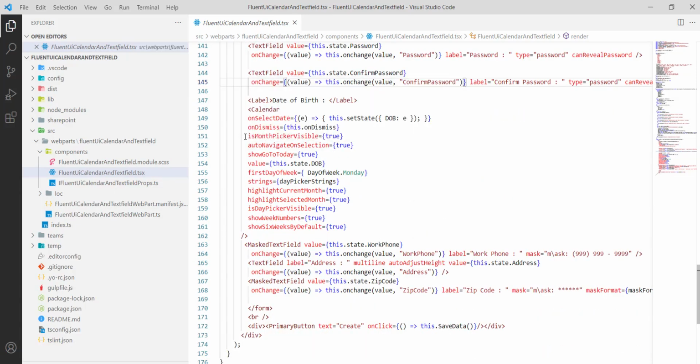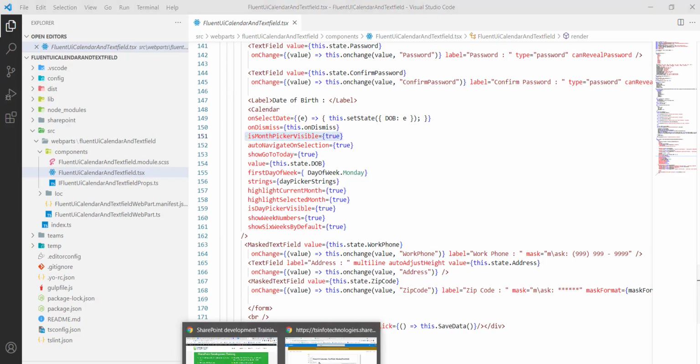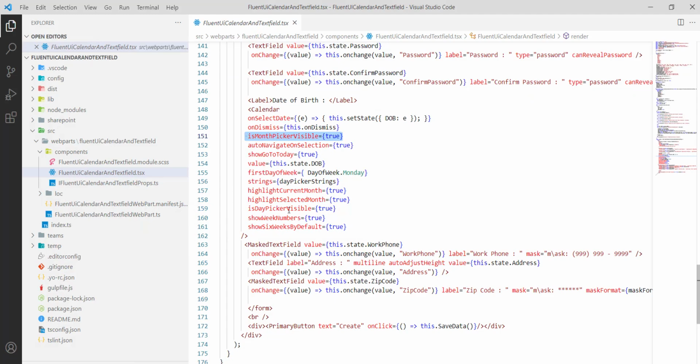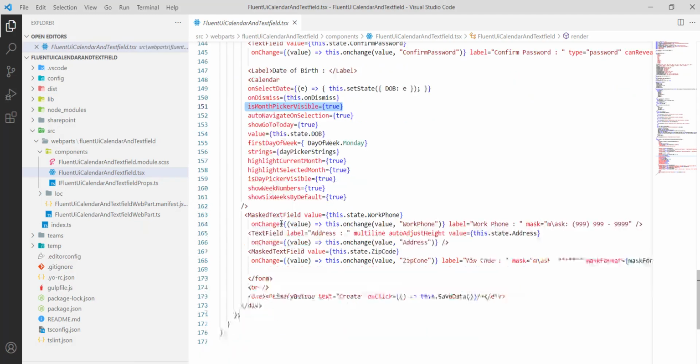Here you can see the month picker visible property. That is the reason you have the month picker also, where you can see the month. You can see it here. If you set it to false, then it will not appear. And there are a few other properties that you can set up while adding this.